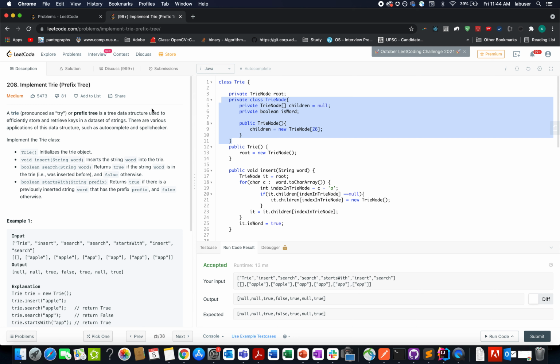Today's question is implement trie. In this question, we need to provide the basic implementation of a trie data structure wherein you can insert words into it, and you can search words from it. Also, there is a third method that we need to implement, starts with. We need to check if there exists a word in our trie that starts with a given prefix, and if there are such words we need to return true, otherwise we need to return false. Pretty simple to understand and implement as well.